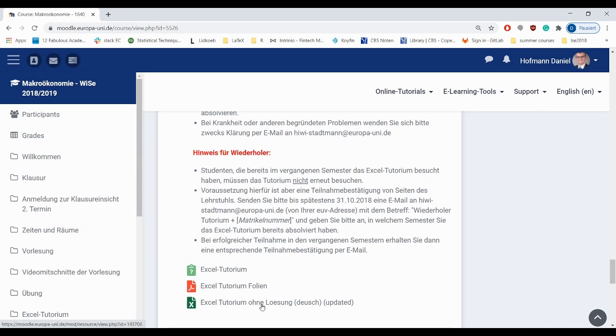Please do save the Excel file before opening it. So when you do that in Chrome, it will download the file automatically. I think there are some browsers that ask you if you want to open the file or save it first. Please save it first, otherwise you will not be able to save the progress that you make.